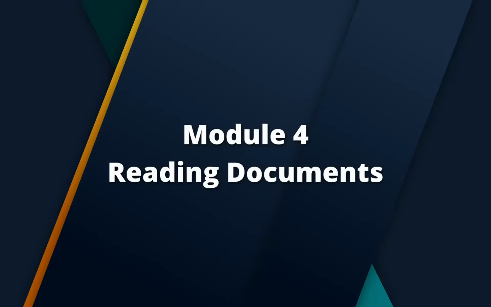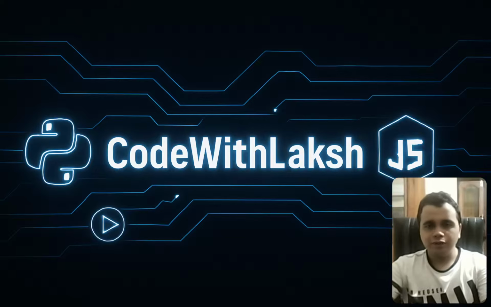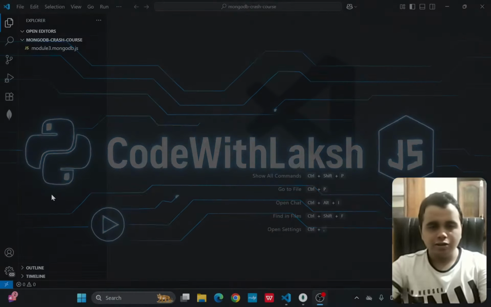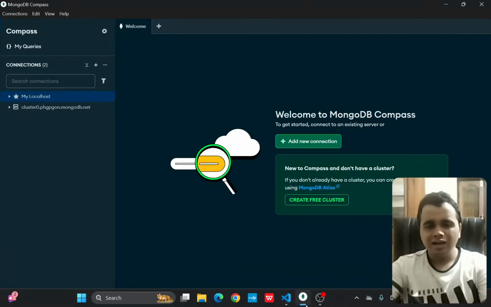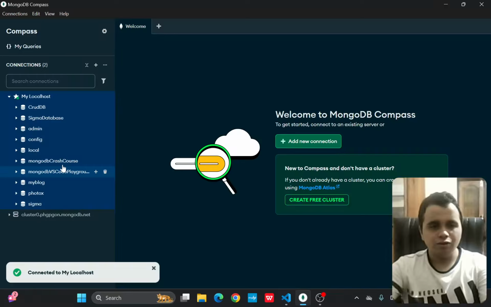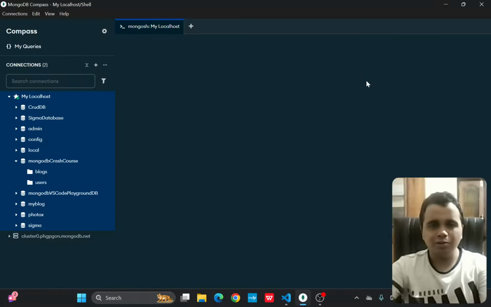So this is our module number 4. In the previous module, we had seen how we can insert data into our collections. Now let us go ahead, and I have opened my Visual Studio Code here because it is a bit hectic to connect to the database, go to the database and open the MongoDB shell and perform all the operations here.